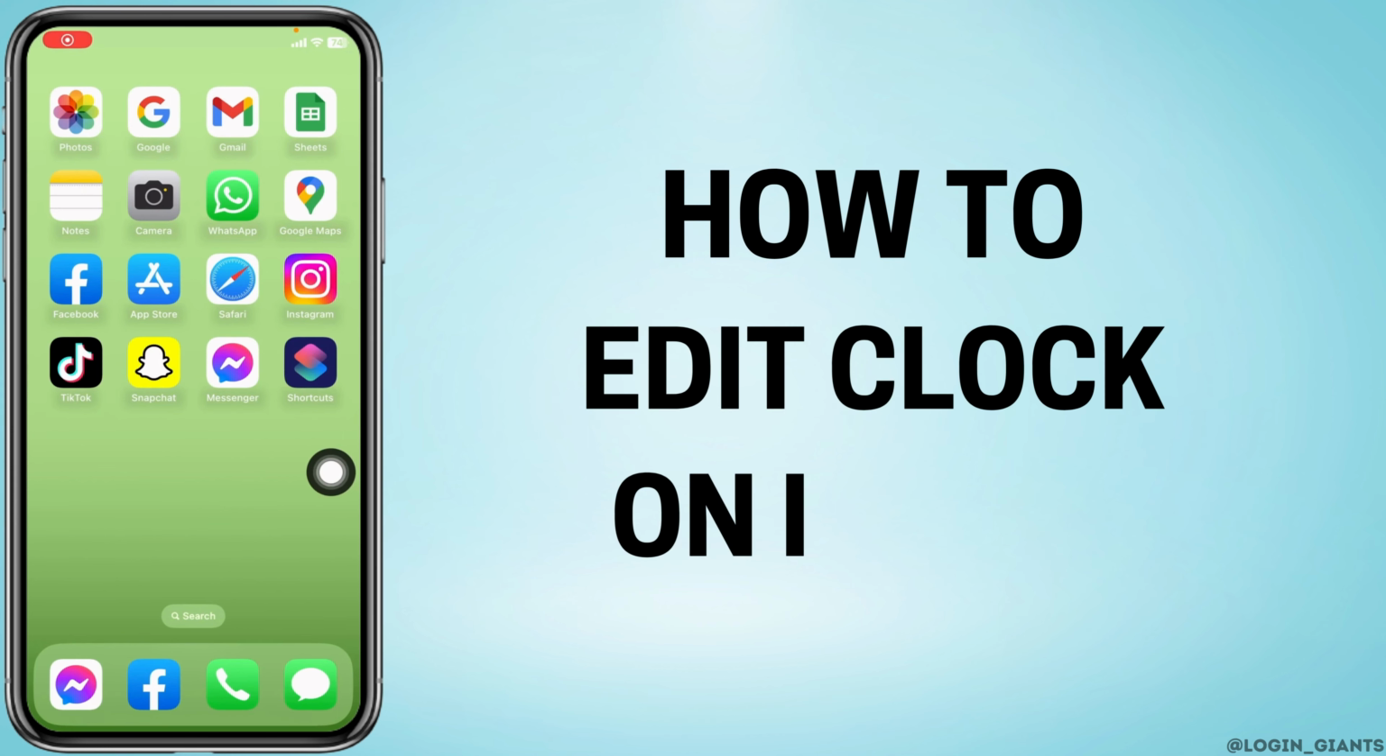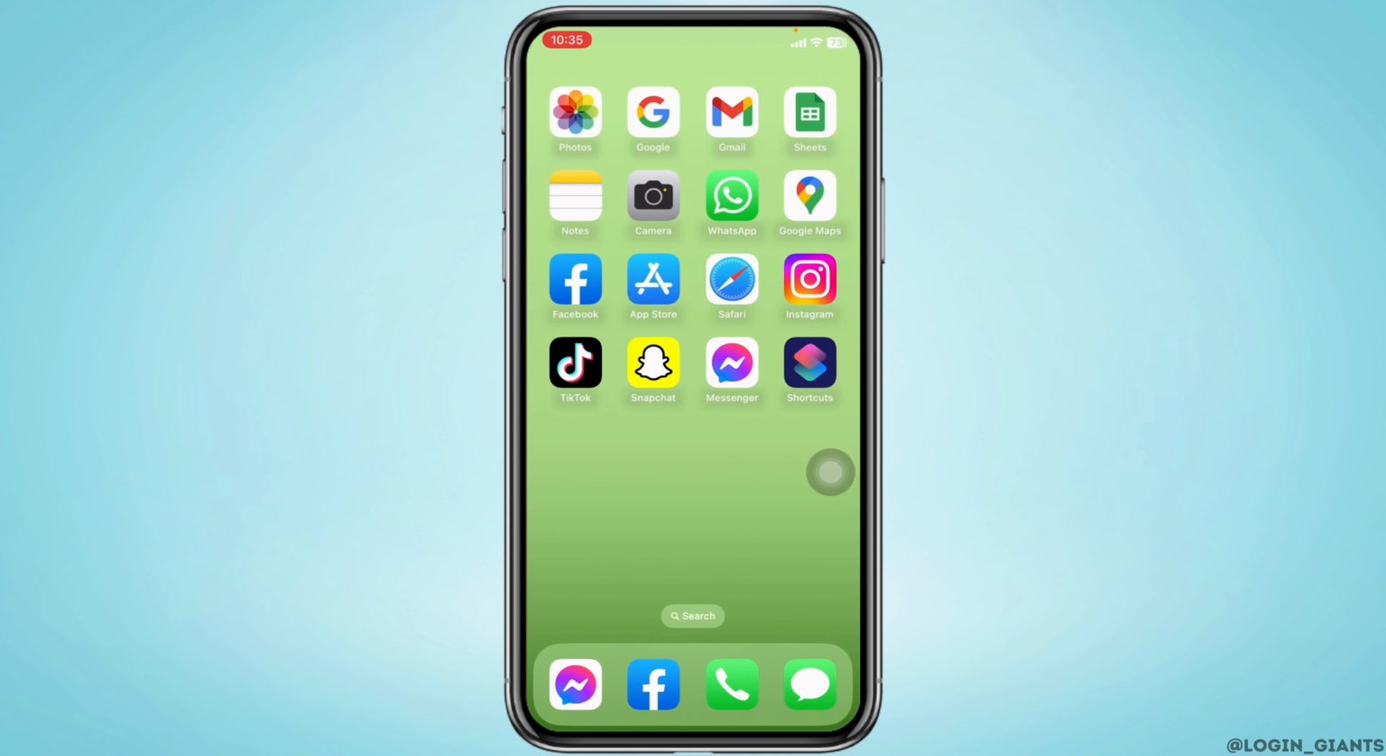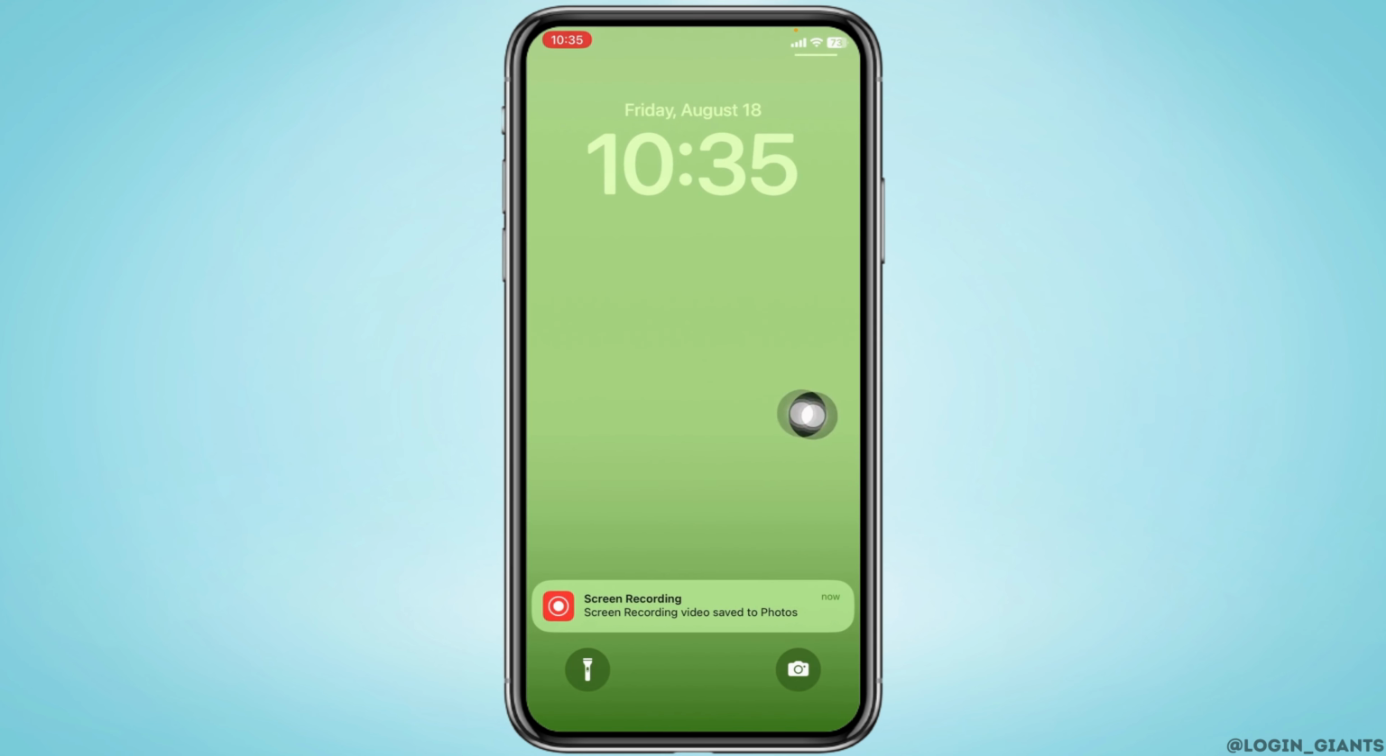How to edit clock on iOS 17. Let's get started. Swipe down from the left corner of your screen. Here we go. Now long press on your lock screen.